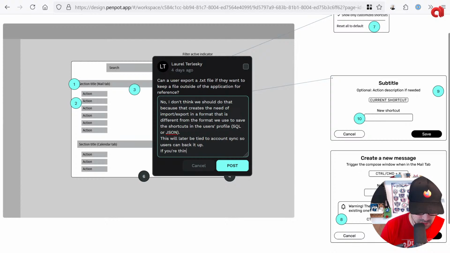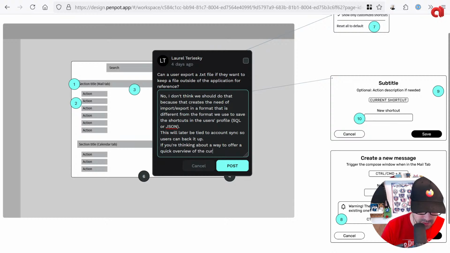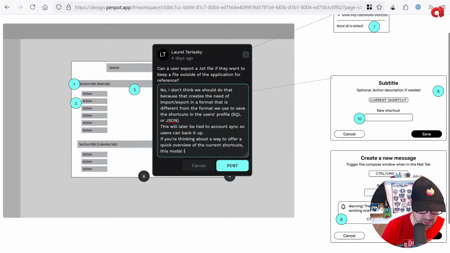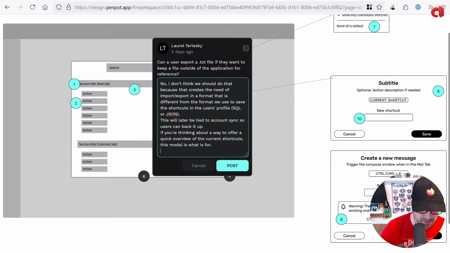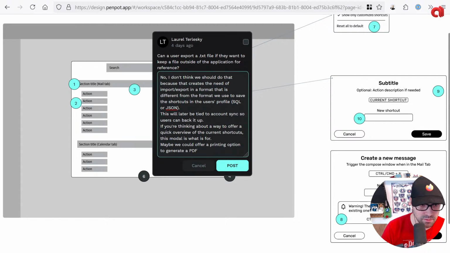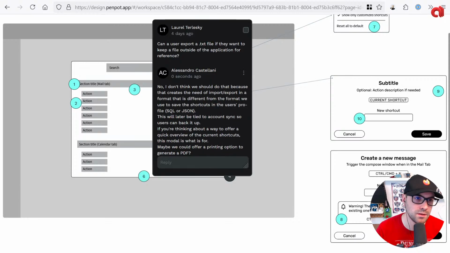If you're thinking about a way to offer a quick overview of the current shortcuts, this modal is what it's for. Maybe we could offer a printing option to generate a PDF. Yeah, that could be it. Yeah, that's a good point.